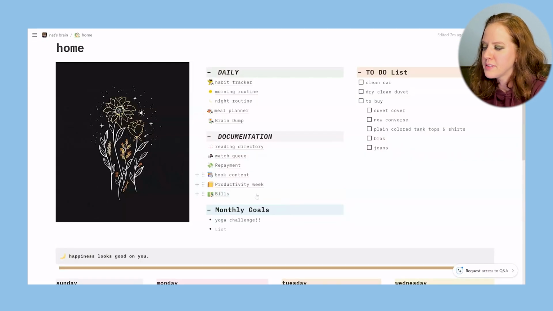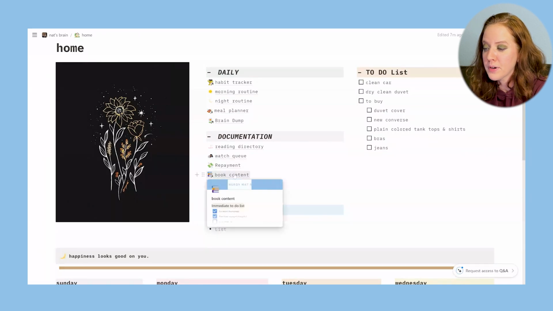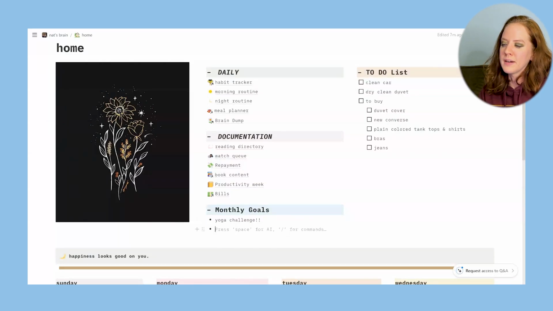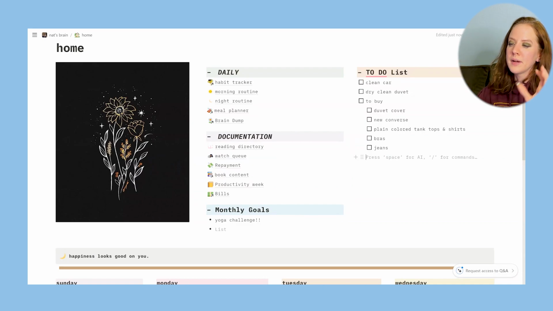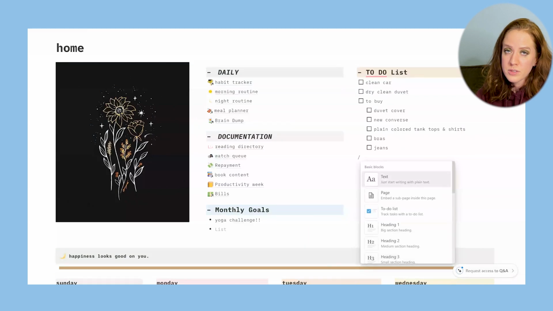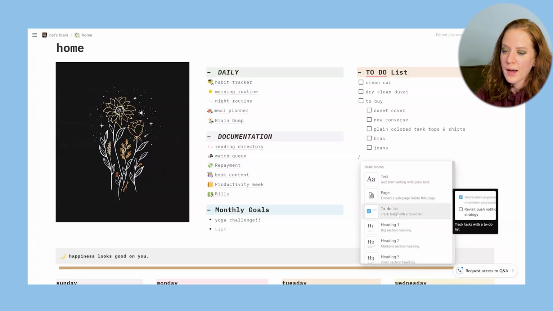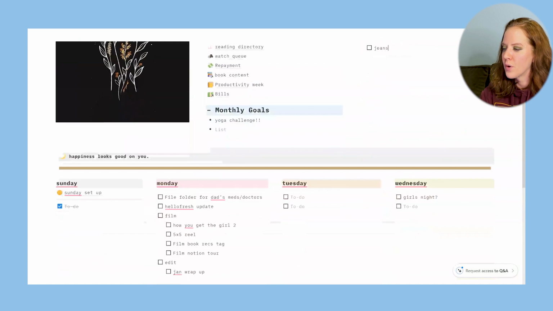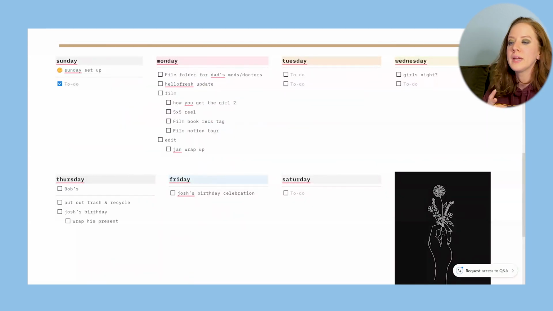I'm gonna skip over a few of these. I do have my book content one linked here as well, but we're not gonna get into it just yet. Monthly goals, right now the only one I really have is my yoga challenge, but I want to become better about making little goals for myself, so I do have some available space. And then obviously this ongoing to-do list that I need to do, which again is a very simple one. Just hit / and then to-do list tab. And that is the basic idea for this one down here, which is just my weekly to-do list, basically. It's where I keep track of stuff I need to get done every single week.